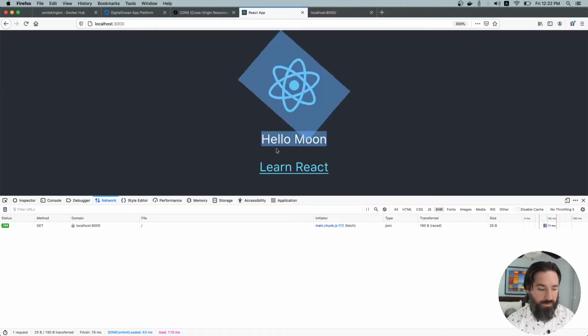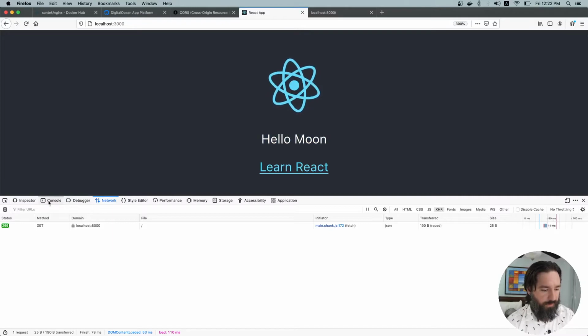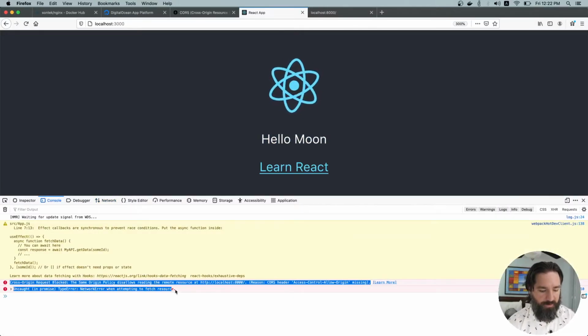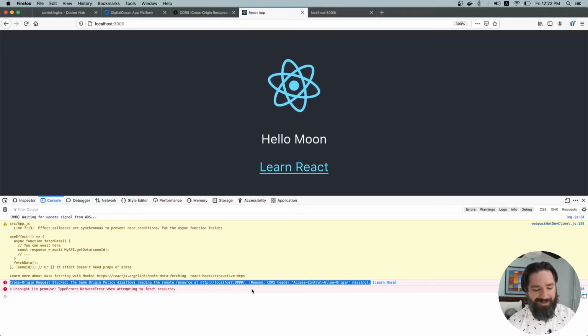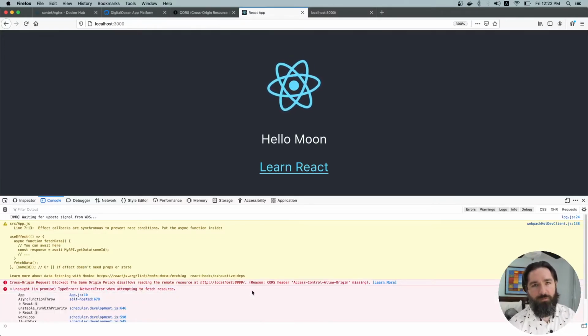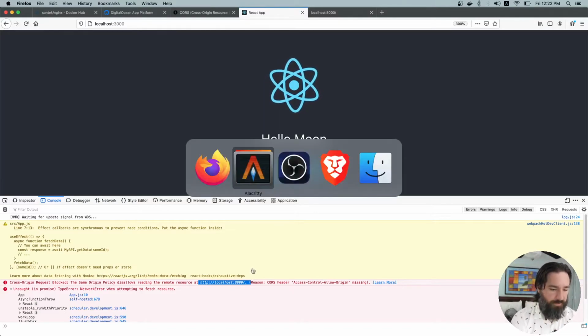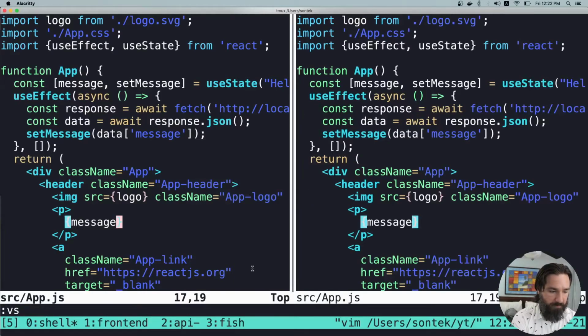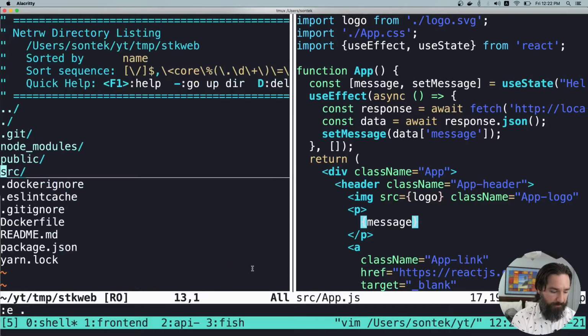All right, so we are not getting it. It's saying hello moon. And the reason is because of CORS, the cross-origin request. So the server said, I don't accept requests from port 3000. I only accept them from 8000. So this client side cannot call me. And so there's a few ways you can fix this. The simple and dirty way, just tell the server to accept more hosts.